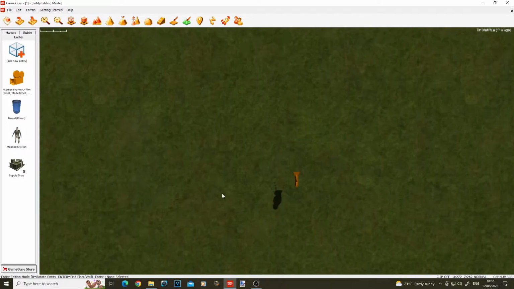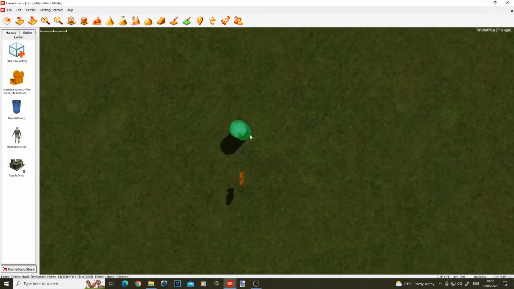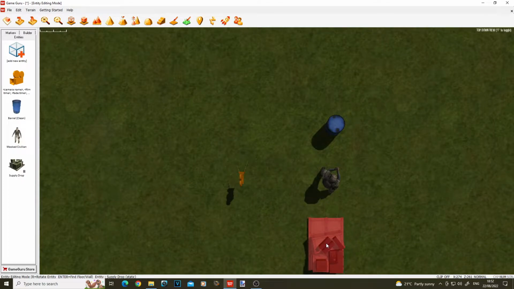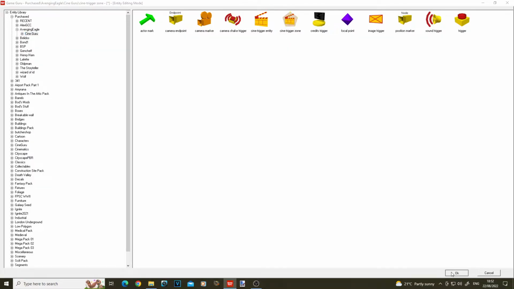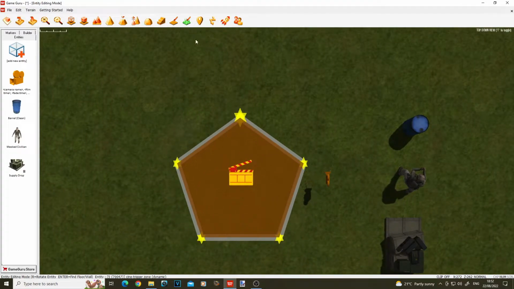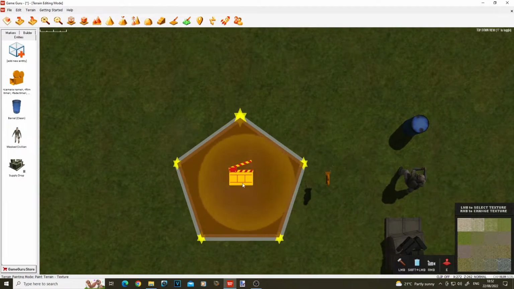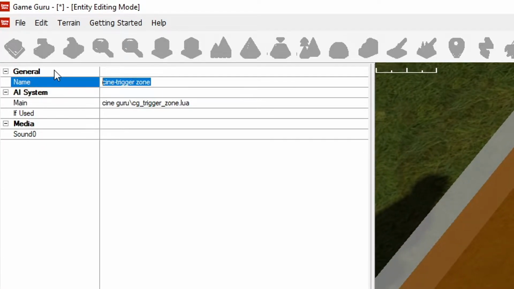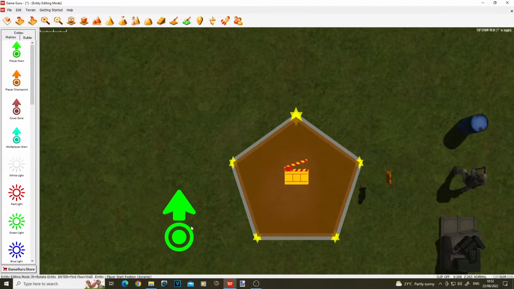Okay, and then I'm going to give 3 different objects in this scene to demonstrate this technique. One's going to be a barrel, one is going to be a character, and the other one is going to be just a static entity, the supply drop entity. So I will drop in a cine-trigger zone, put a little bit of sand under that, and I'm going to name it accordingly. So it's going to be called camera, cam 1. So it's a cine-trigger zone that triggers cameras, and the name of the camera that it triggers is camera 1. And we'll drop in a player start marker.